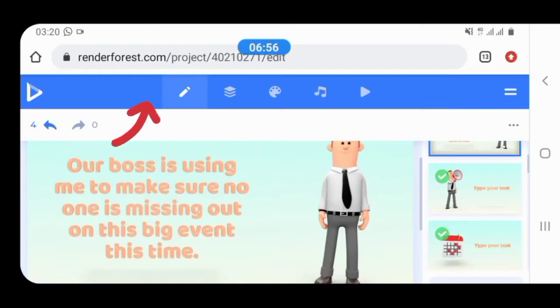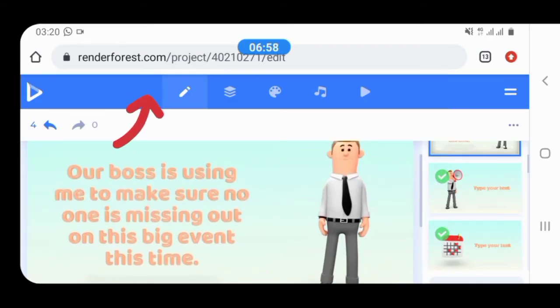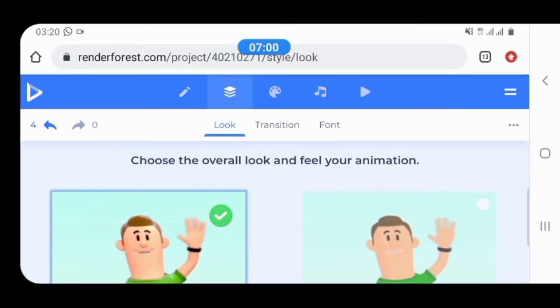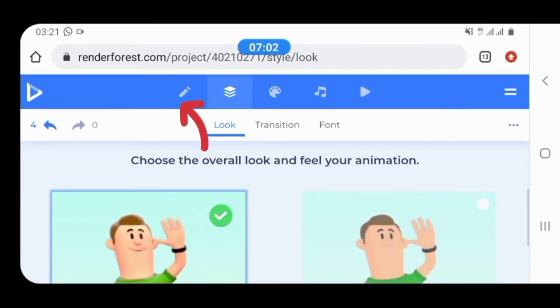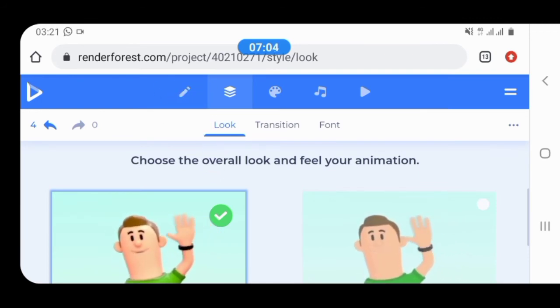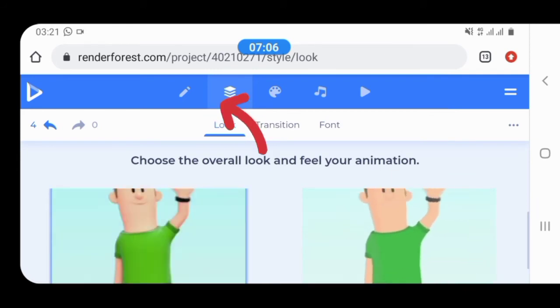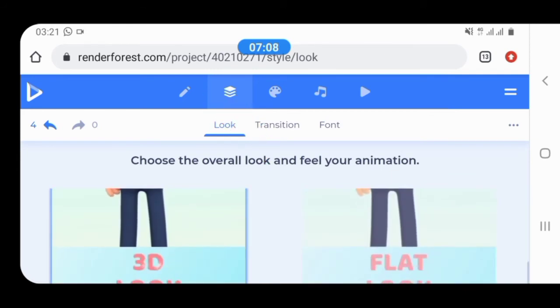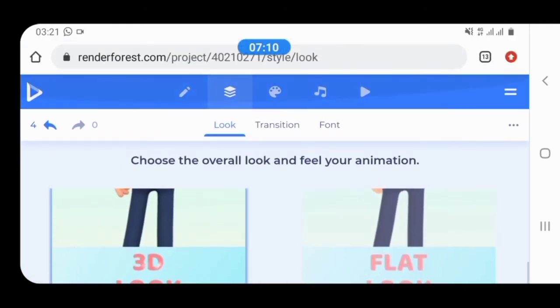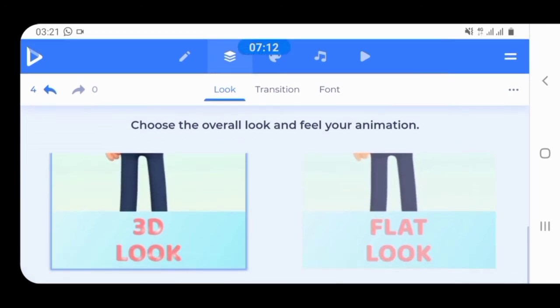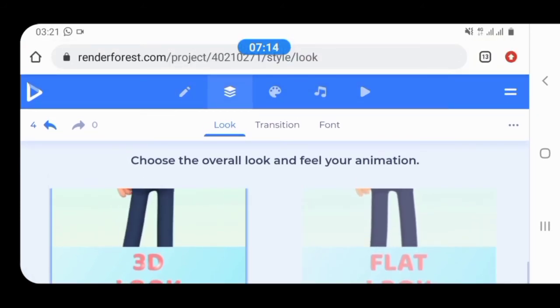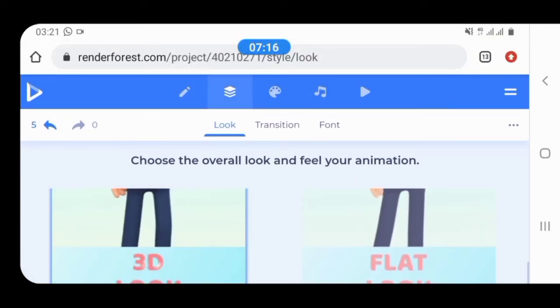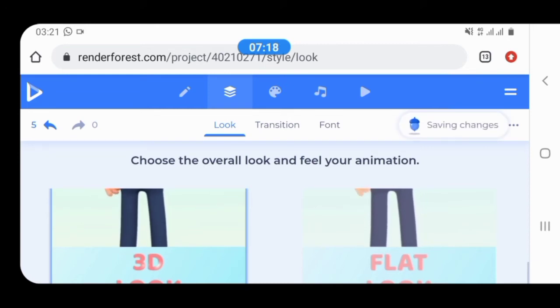So what you need to do is that the first thing that we've done right now is the editing part. So now we move to the next part. That's where we are going to select the look and feel of our animation. So you can select 3D look or the flat look. So we select 3D look. Then we proceed to the next one.